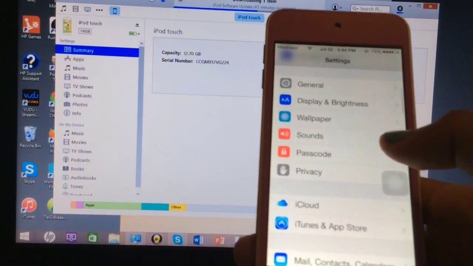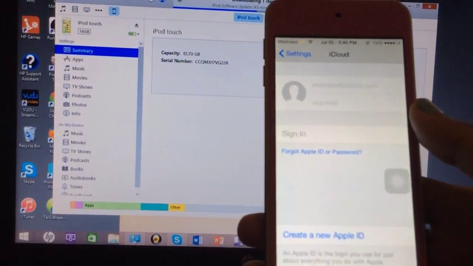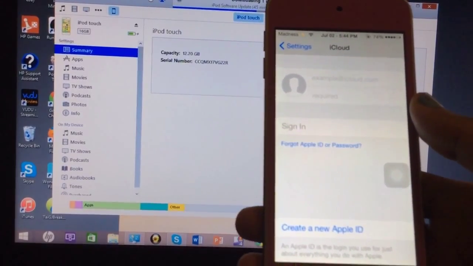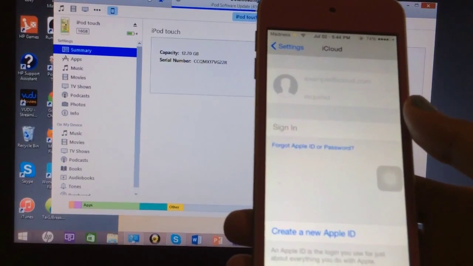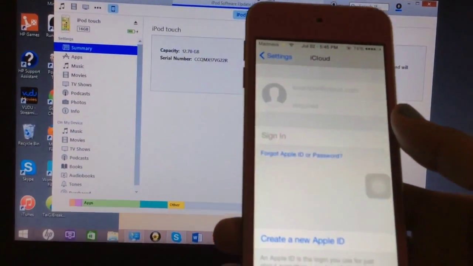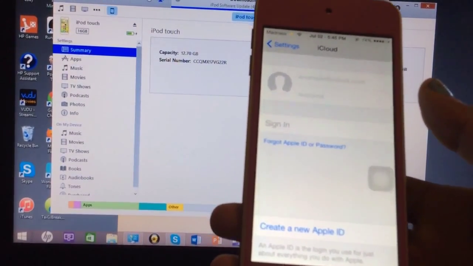The next thing you want to make sure is off is your iCloud. As you see, I'm not even signed in, so I'm good. If you are signed in, make sure you turn off Find My iPhone. You will find this in iCloud, by the way. Make sure that is off, and then you sign out of iCloud. You want to make sure you follow these steps.